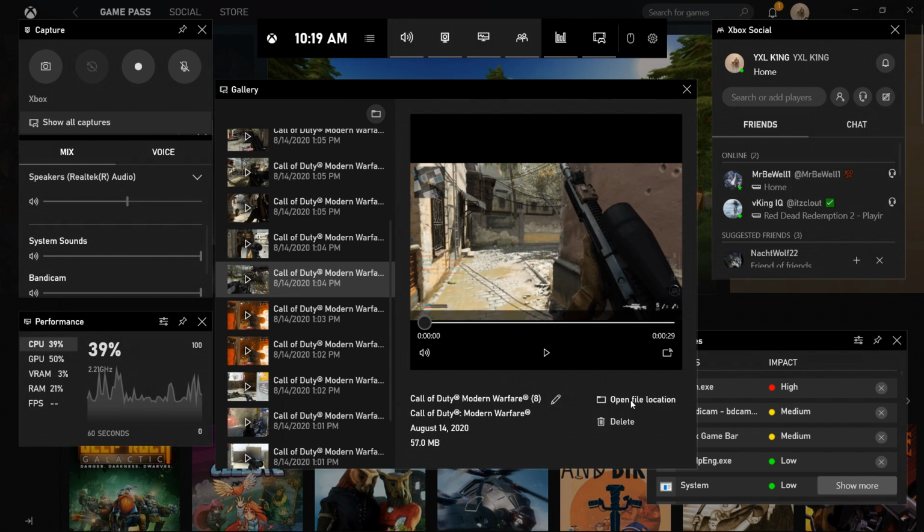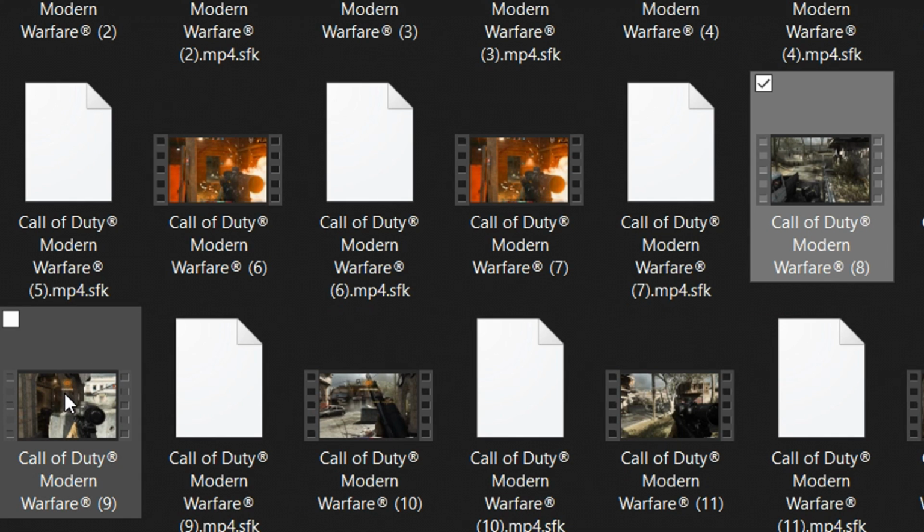Selected, and then you go to open file location, and then boom, it'll open up a folder showing you the exact location that it is saved to. So now you can upload it, edit it inside of a video, whatever the case may be.